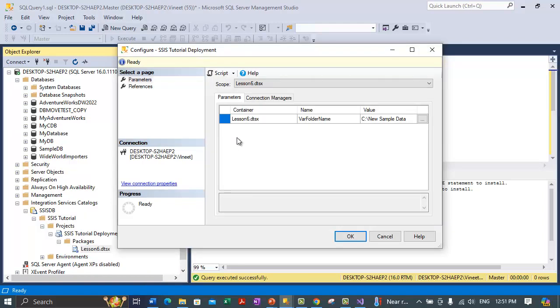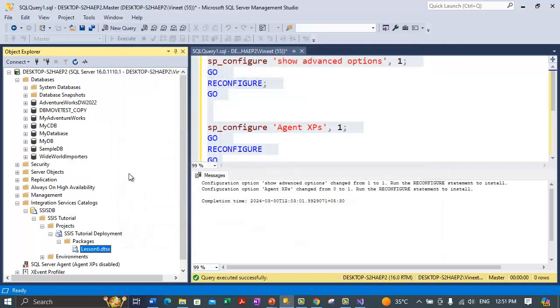Alright guys, so we got the configure dialog box. Under that, select the parameters on the left hand side and verify that there is an entry with lesson 6.dtsx as the container, right? So under container, lesson 6.dtsx should be present. Under name, var folder name should be present, and the path to the sample data should be here. Alright, so that's fine, and this is fine. So we can click on cancel. So this is already configured.